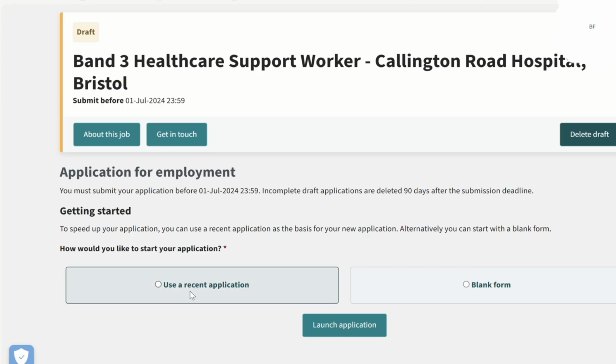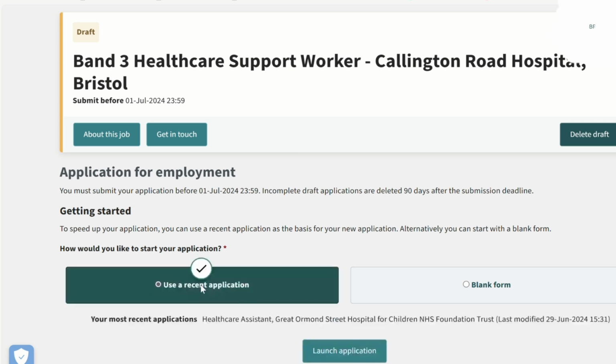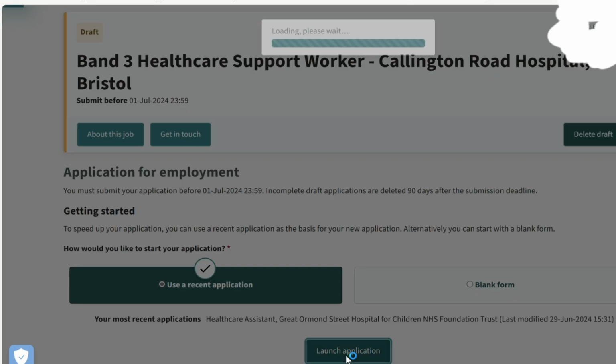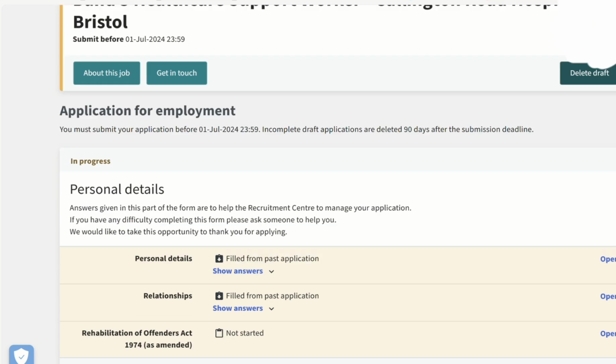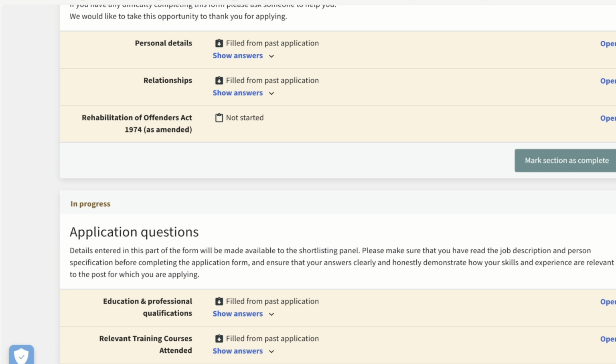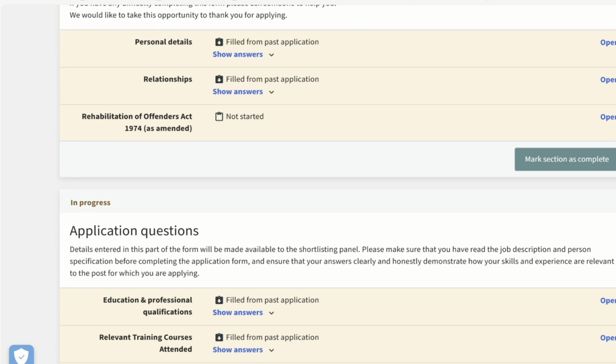Continue. Now this is the page where you can say use a recent application instead of a blank form, so that you can start afresh. We don't want that. We want to use our recent application. Then you click on launch application. After clicking on launch application, it will take you to this page where you can see that most sections have been filled. It says filled from past application.